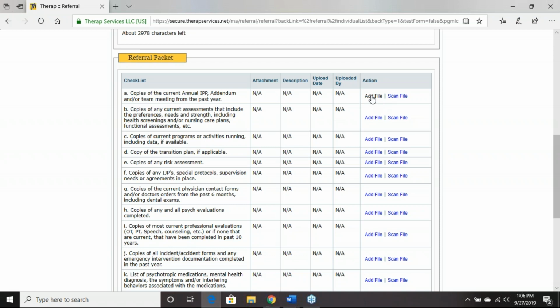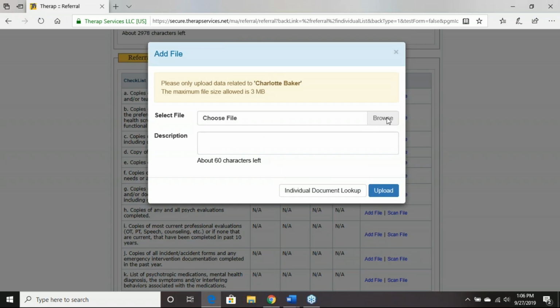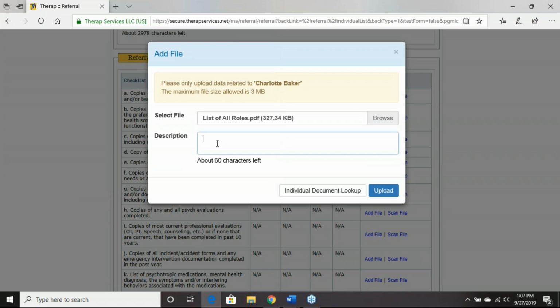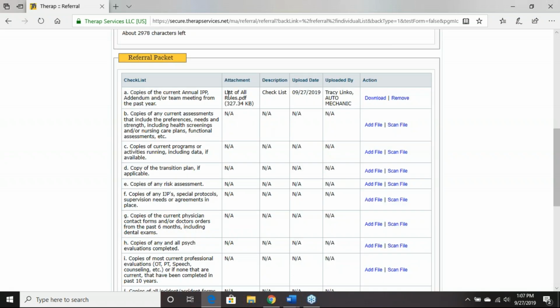So if I come in here and I just click on my add file and I'm going to browse, and I'm just going to attach some user guides that I have. So here's my list of all roles. Here I can put in a description if I need to. You know, this could be maybe a checklist. And then I just click on upload. So on your side, you just see all of this as black. And you're going to see in a minute exactly what this looks like on the provider side.